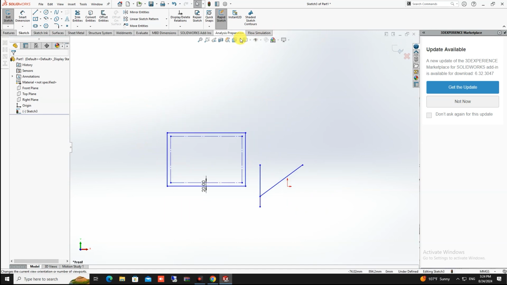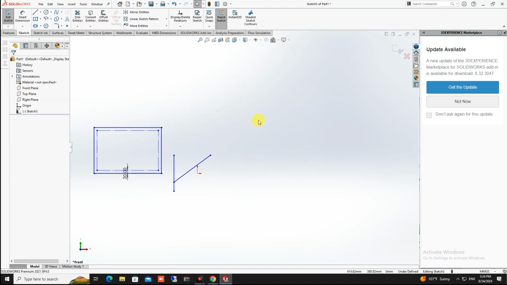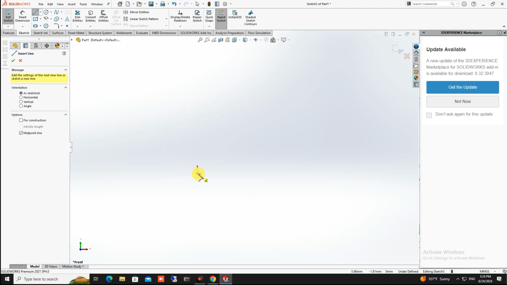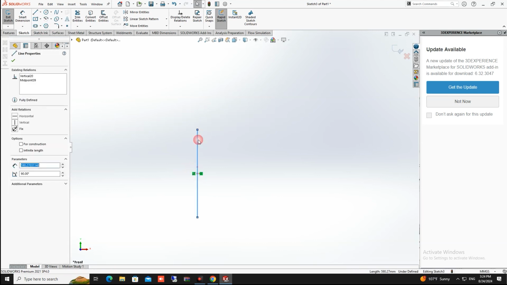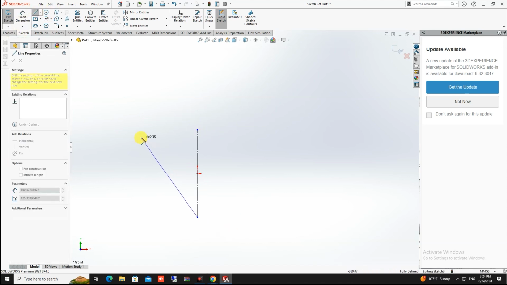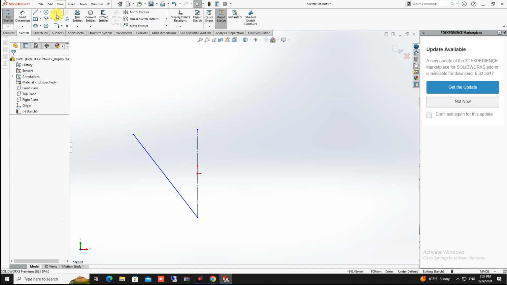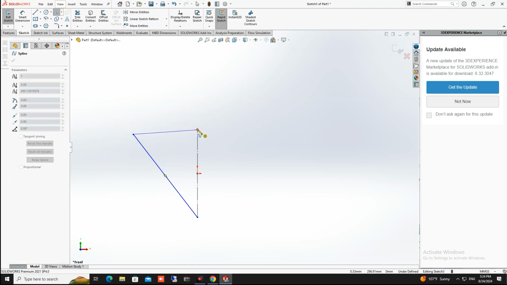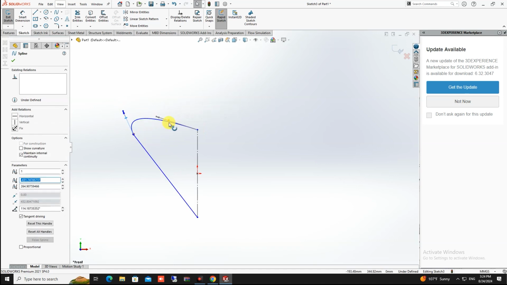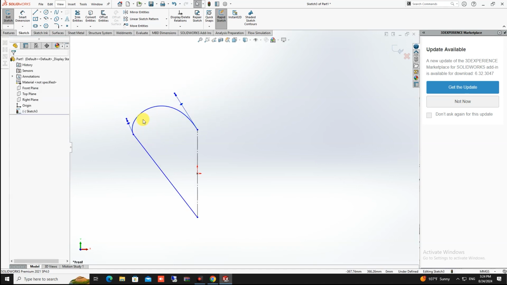The next one is mirror. Let me clean these and draw this one, make it as construction lines, making this line using SP line. If you remember, according to our last video, I can change it like this and make a heart.